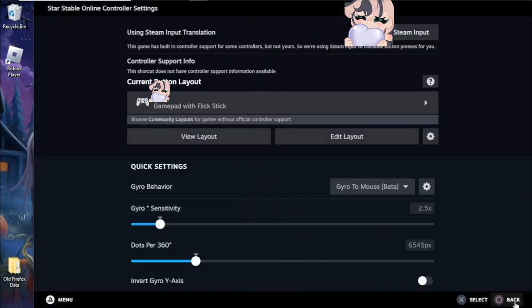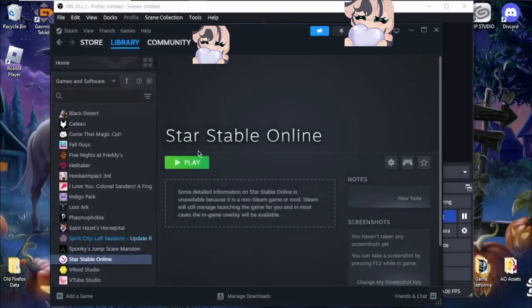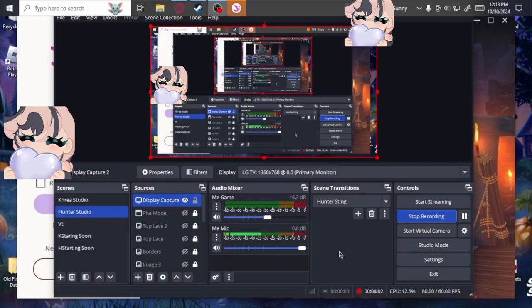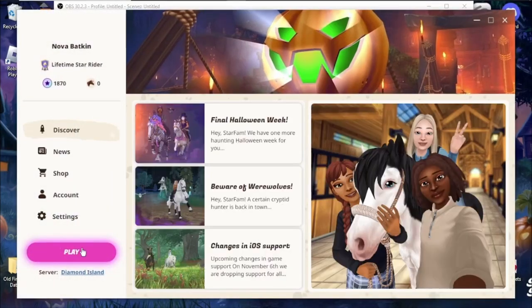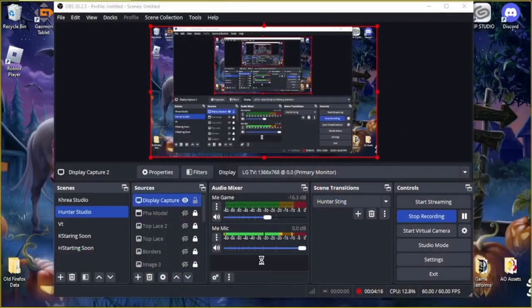Now, after you get that done, you're going to want to launch Star Stable from Steam. It will launch as normal, where you're going to have to log in. It'll launch like it normally does when you log in. But you'll be able to play with your controller as long as you keep your controller plugged in.